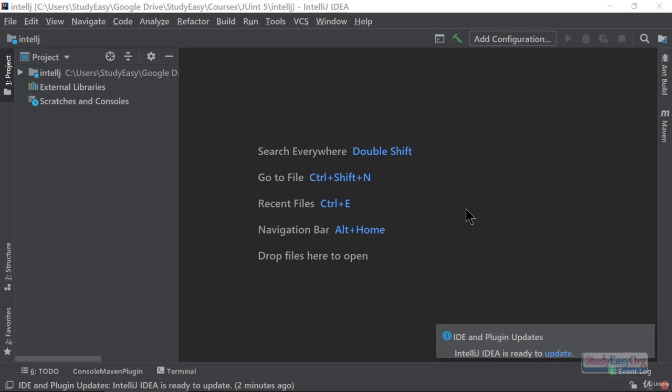In this video we will try to understand how to import an existing Maven project into IntelliJ, and we will also try to understand how to write test cases when it comes to IntelliJ and how to run JUnit test cases. So let's get started.